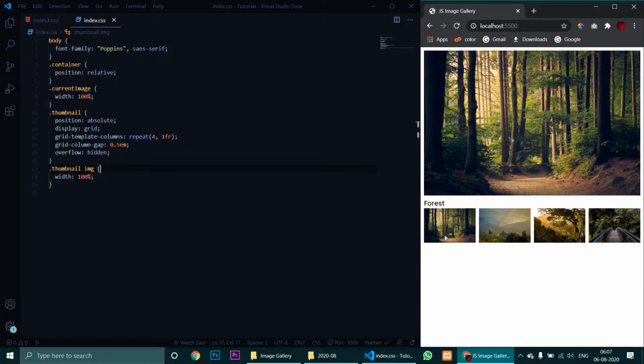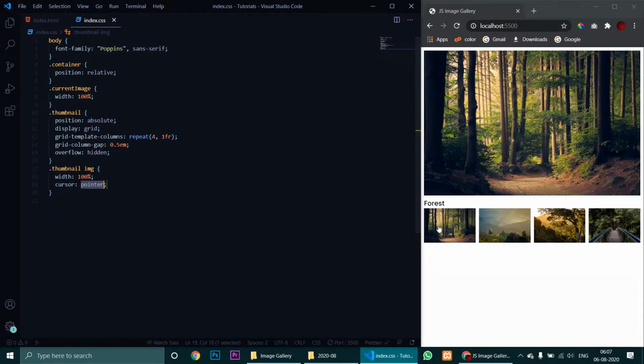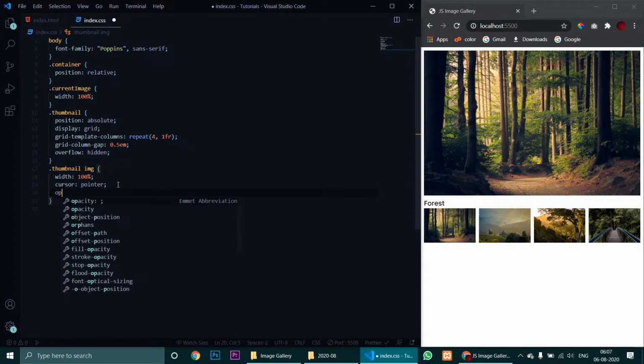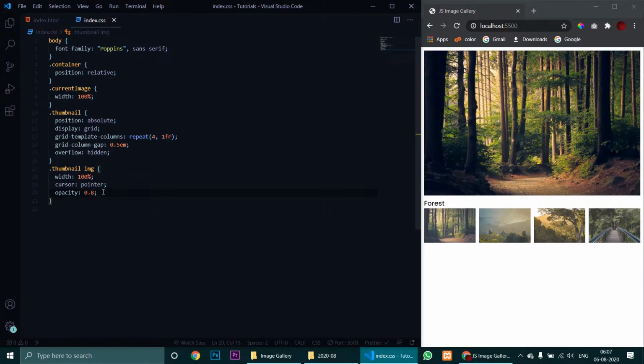When I hover over them, we have the default cursor, but we want to show them like they are clickable, so we need to give them a cursor of pointer. Yeah, now they have a pointer cursor over them, so they look clickable. Now let's give them an opacity of 0.8. Yeah, this looks good. Now this will be it for now, I guess.